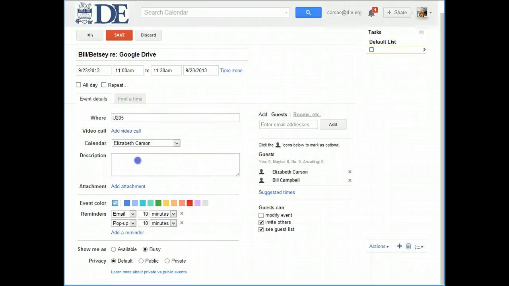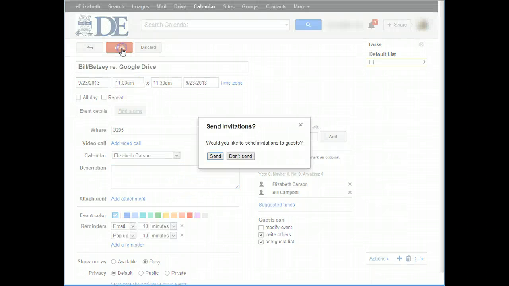And that's pretty much it. I can type a description here if I want to add a little bit more, and then I just click Save. What will happen is I'll get this notice: do you want to send an invitation to guests? You should answer yes to that.